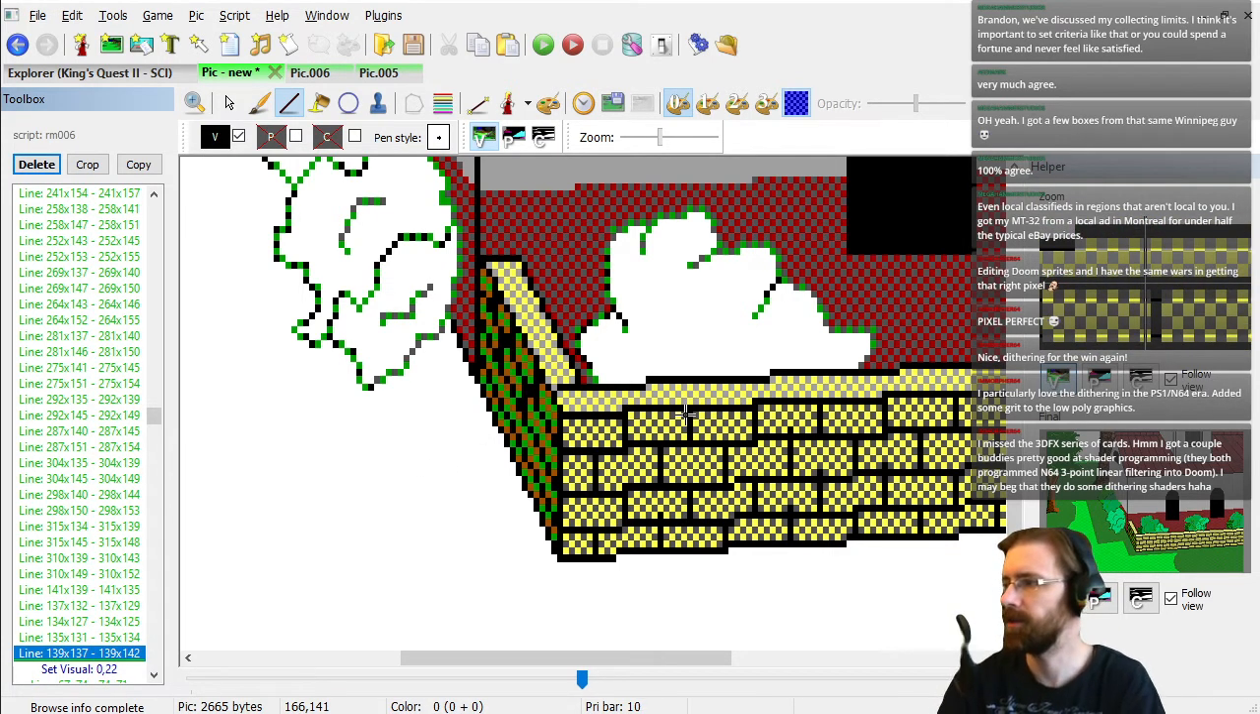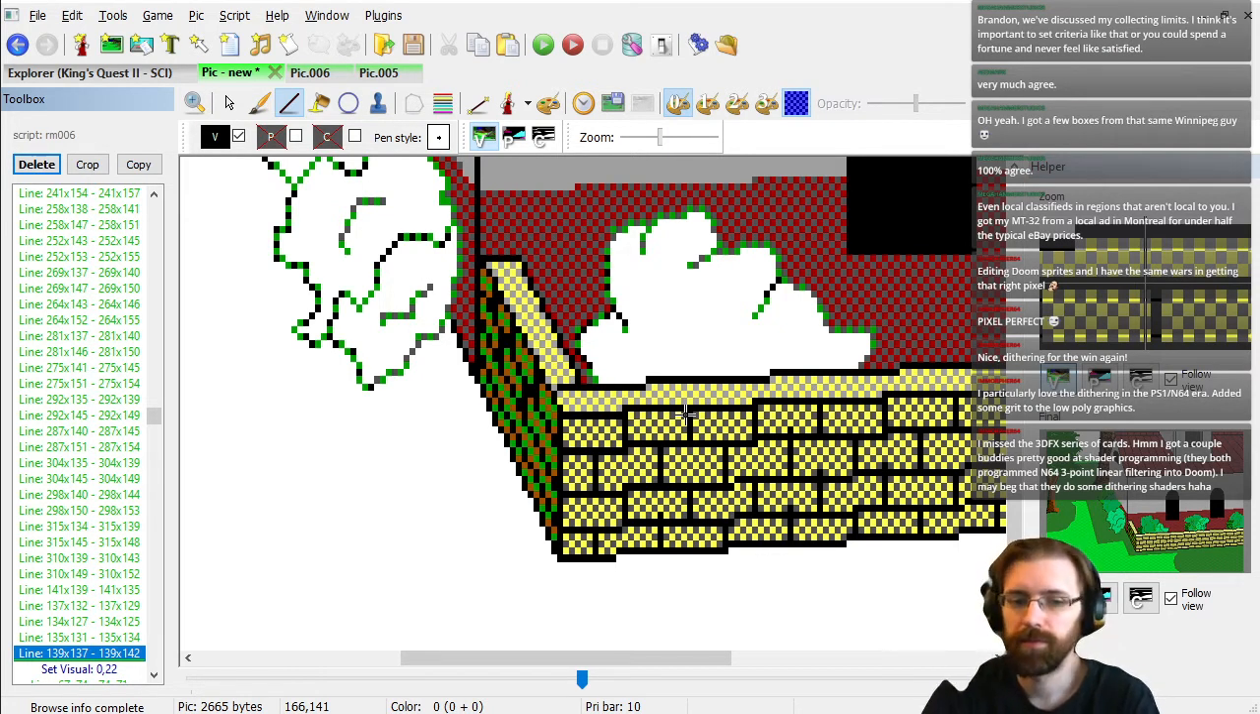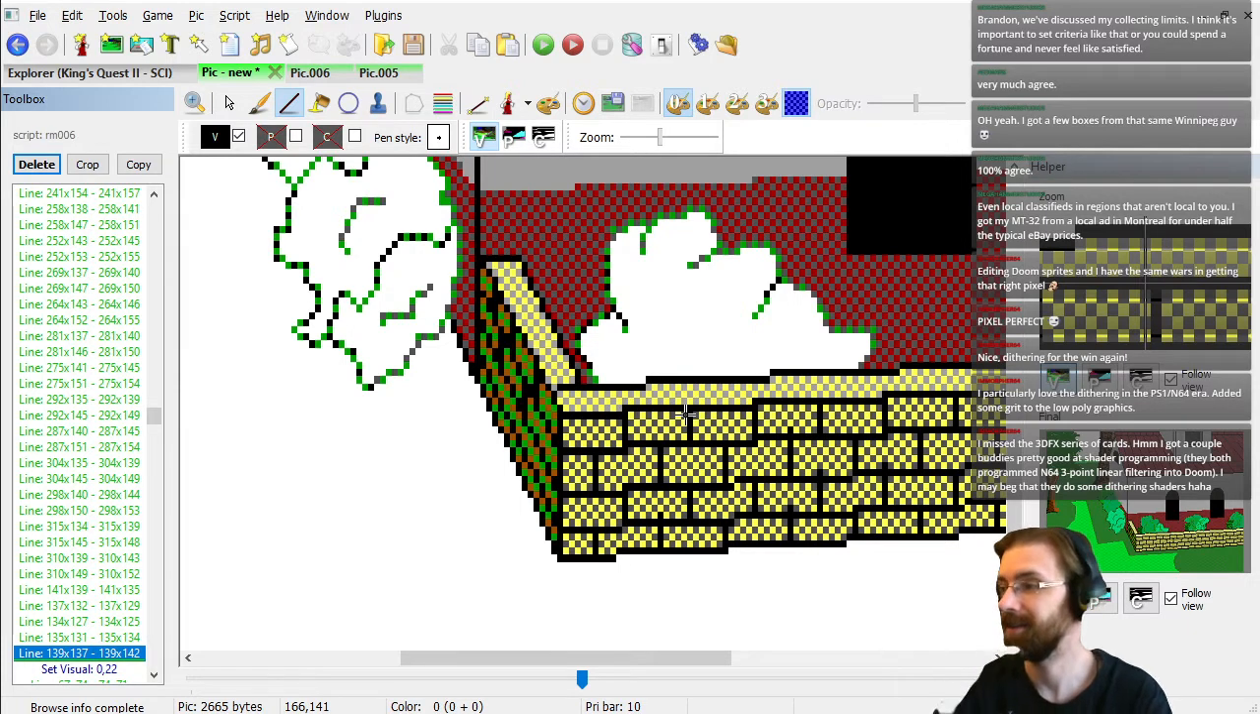I missed the 3DFX series of cards. I got a couple of buddies pretty good at shader programming. They both programmed N64 3-point linear filtering in Doom. Nice! Oh, you're talking about the Kex engine stuff? That's awesome. I really like how they reproduce that. I may beg that they do some dithering shaders. Haha, yeah. I really liked it.